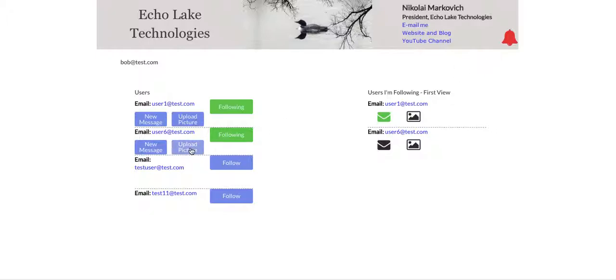okay, now we see that. And if we come over here, user 1 has a message. Now let's do user 6. Since they don't have a picture upload, okay, and user 6 now has a picture upload. So you can see that now Bob here is tracking the same users. Bob is also getting notified, and Oz is also getting notified.